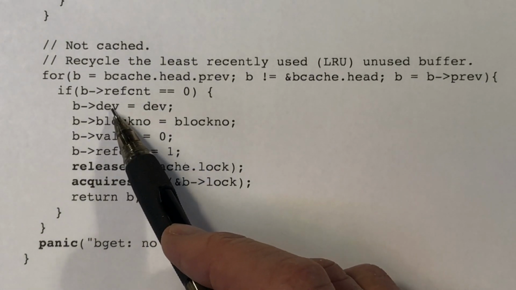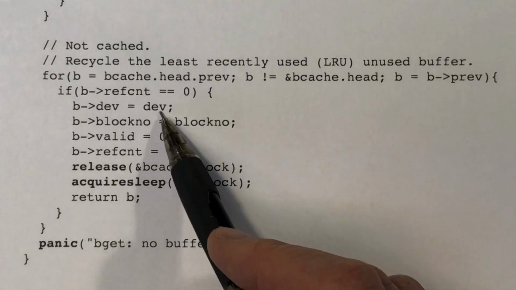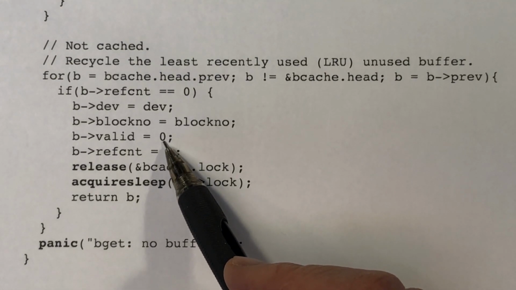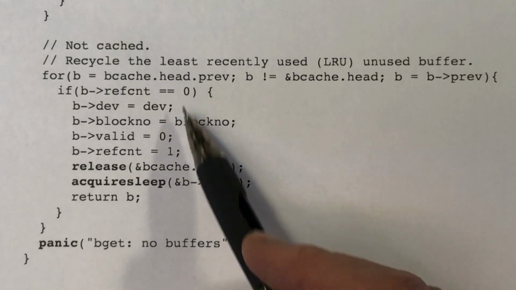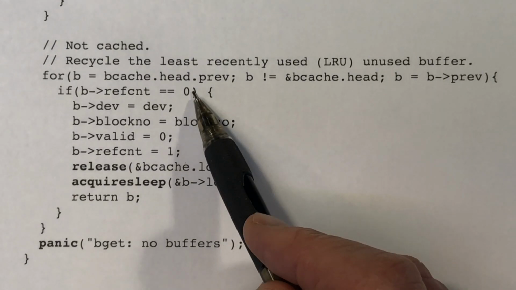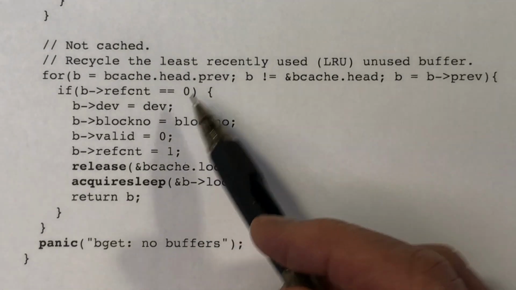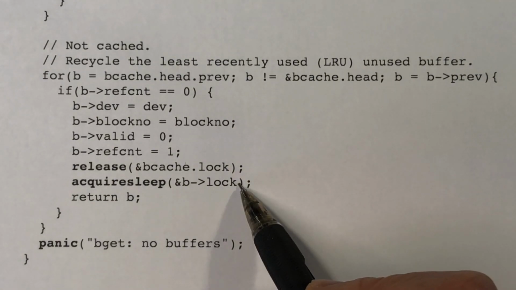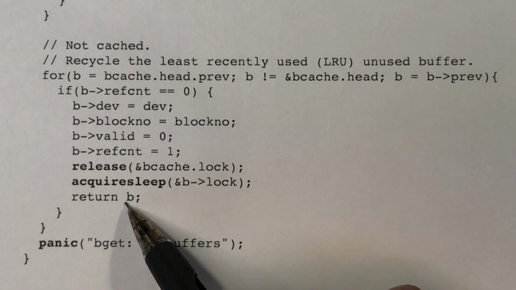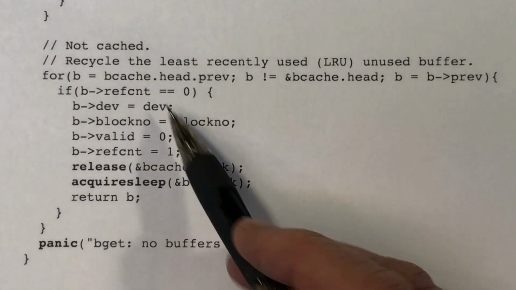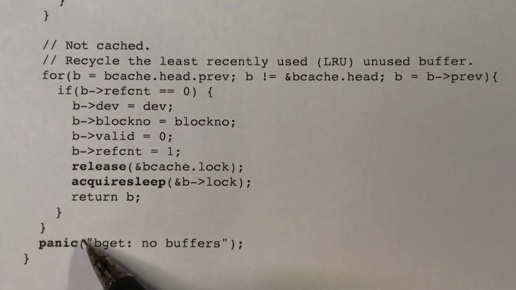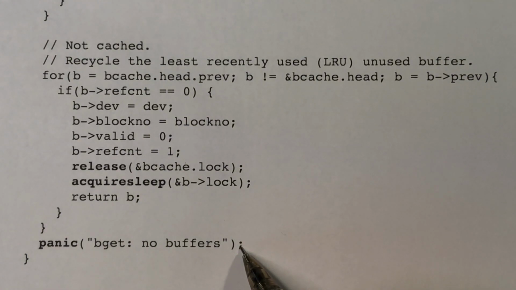We're going to change its device and block number to the device and block number that we're searching for. And since it may contain data from some other disk block, we will set its valid to 0. And we will essentially initialize its reference count to 1, which is nothing more than actually incrementing it from 0. And finally, we release the lock on the bcache and then acquire the sleep lock for the buffer itself before returning. If we can't find any free buffer, we've got a problem. We have pre-allocated enough buffers, so this should never happen. But if it were to, we would have an error message here.